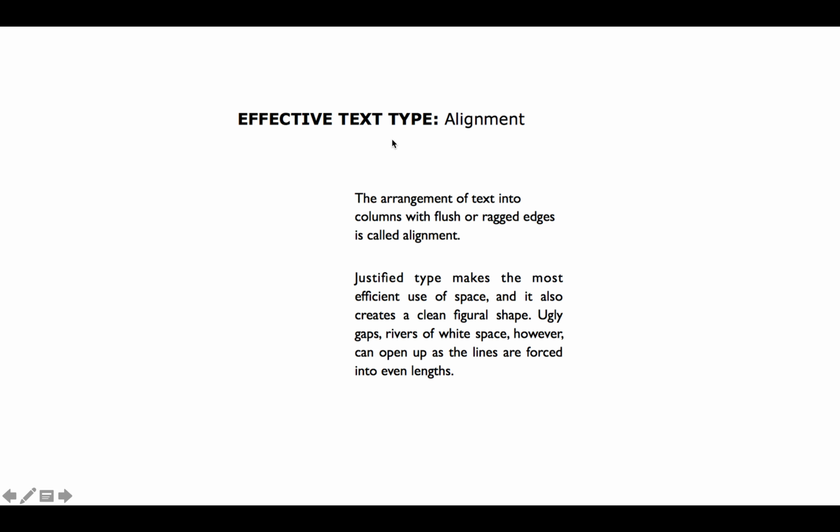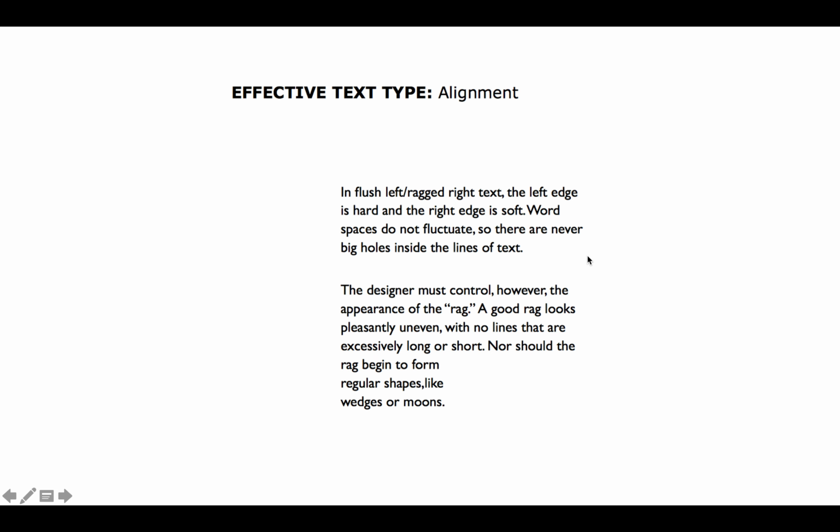The arrangement of text in columns with flush or ragged edges is called alignment. Justified type makes the most efficient use of space, and it also creates a clean figural shape. But you also end up with ugly gaps, rivers of white space, however, it can open up as the lines are forced into even length. So with justified type, you'll end up with irregular spaces between words and characters that you have to balance out. Whereas with just left alignment, you can just work with the rag line to make it work for the space that you're putting it in.